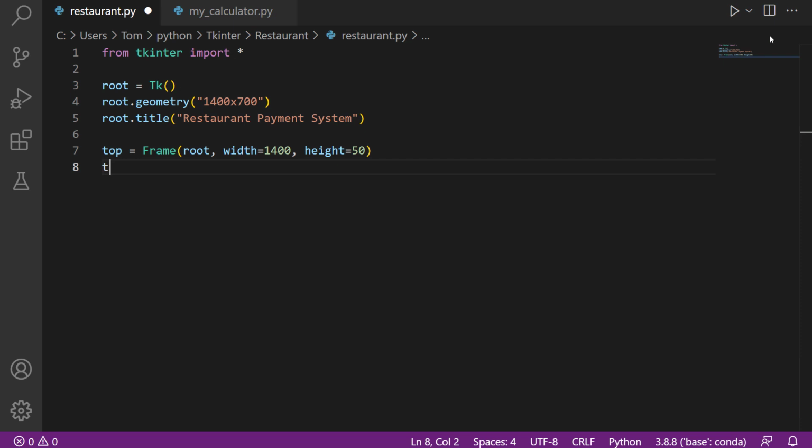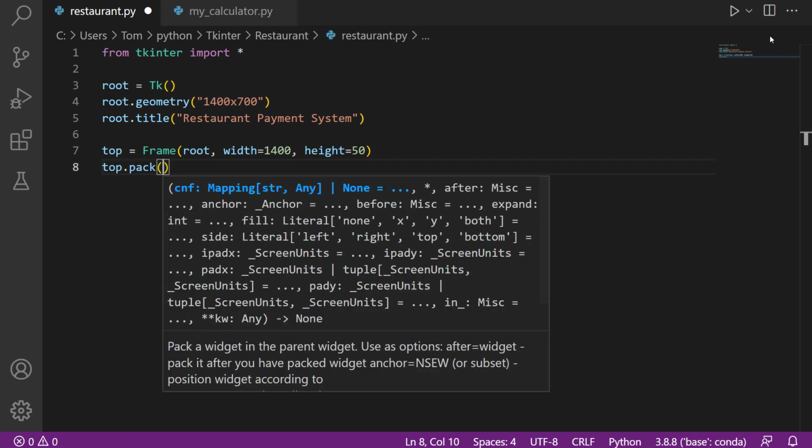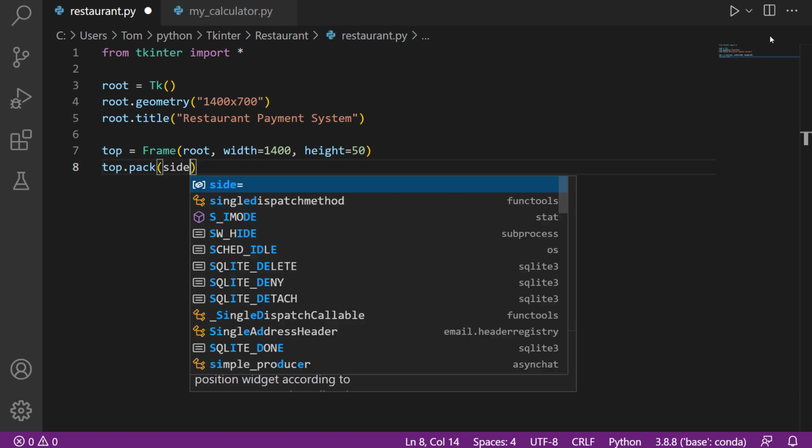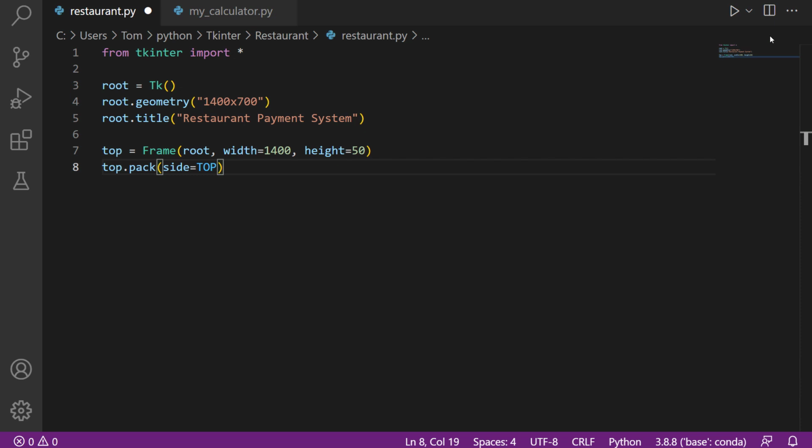So I'm going to put top.pack, and then inside parentheses, I'm going to state that the side should equal top. And this will just place this frame at the top of the window. We can now create our left-hand side frame.